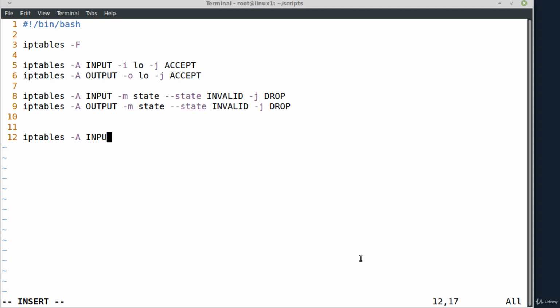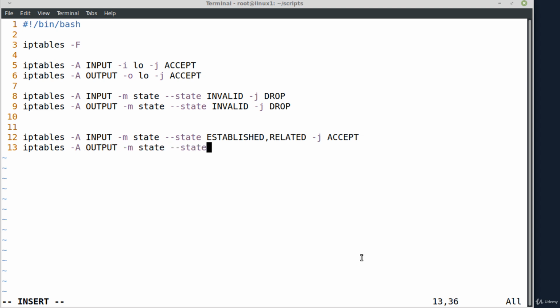iptables -A INPUT -m state --state ESTABLISHED,RELATED -j ACCEPT. Always write the states in uppercase letters. And the rule for the output chain for outgoing traffic. iptables -A OUTPUT -m state --state, and we have NEW packets that establish new connections, ESTABLISHED, and RELATED, -j ACCEPT.